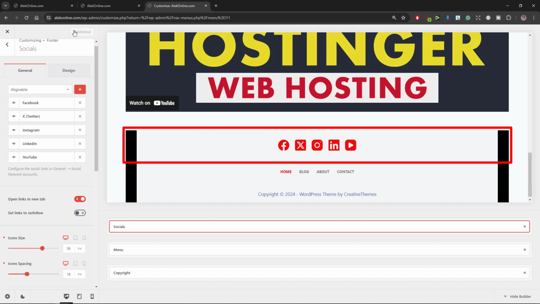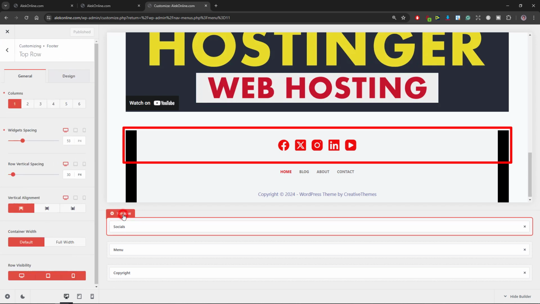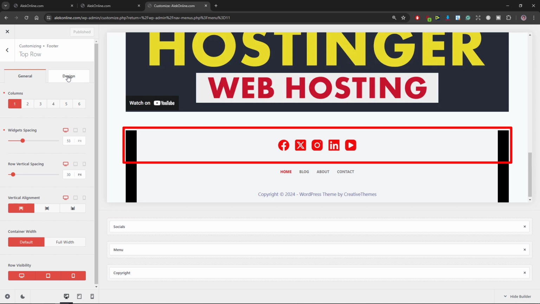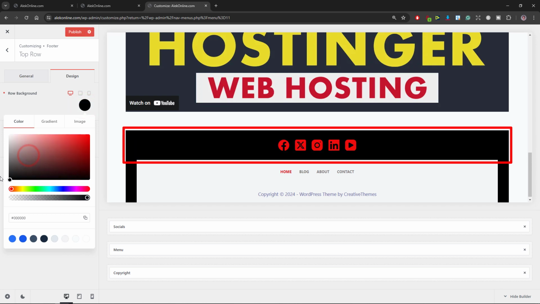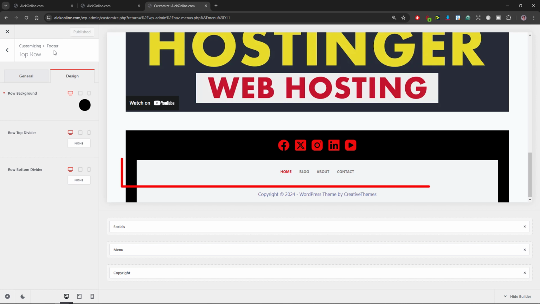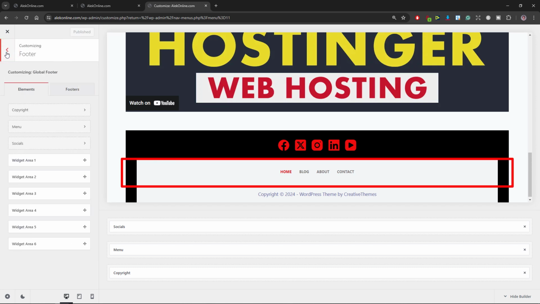I also want to change the background color in my top row from light gray to black. To do that, I will hover over it, click on Top Row, and then select the Design tab. In the row background, I will change the color from light gray to black and click on Publish to save this change. Now let's move to the menu widget to make changes.